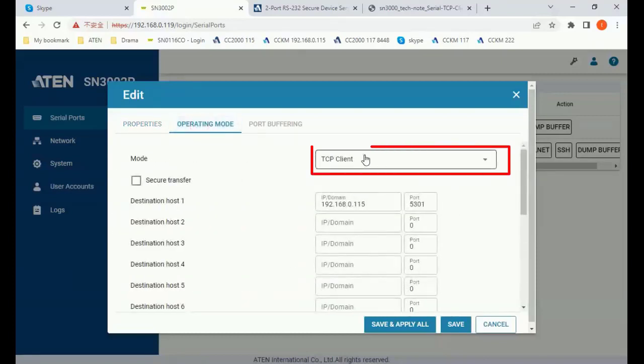7. Under Operating Mode, select TCP Client from the drop-down list and enter the IP addresses of the host PCs running TCP server programs and their ports.